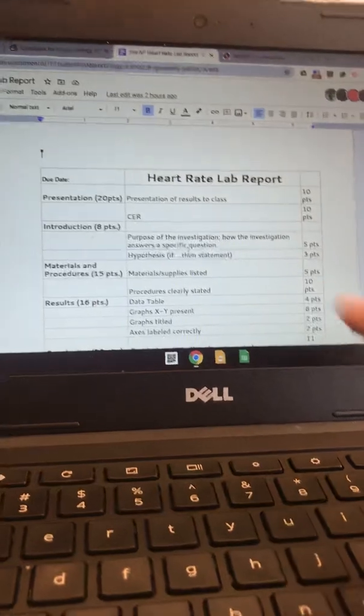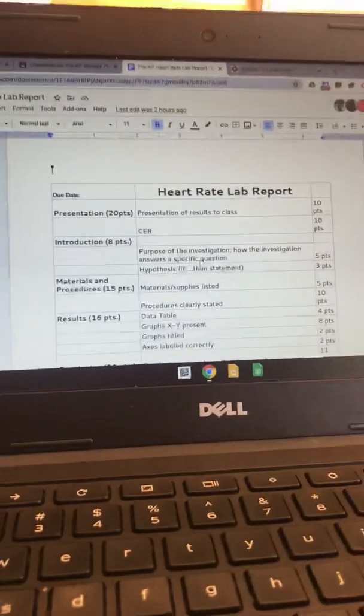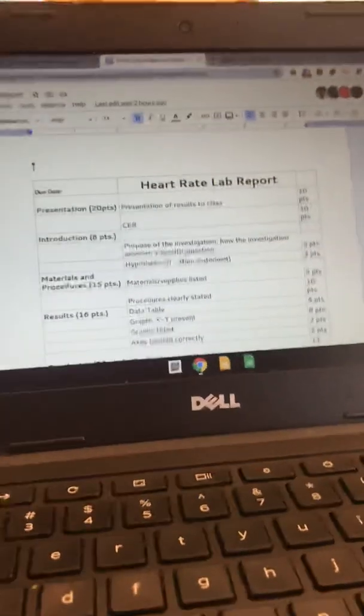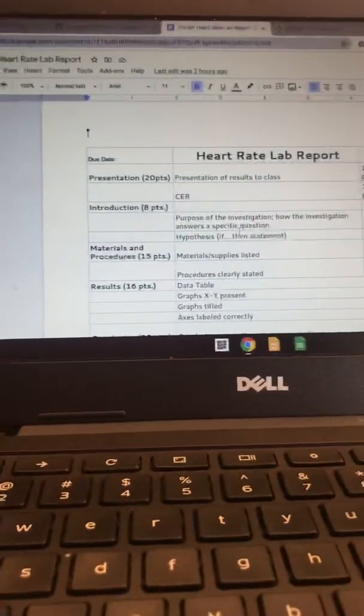The next part is your materials and procedure. You have this from your pre-lab, and you can just make these a list. That's fine. They don't need to be in paragraph form. They can definitely be a list, okay?